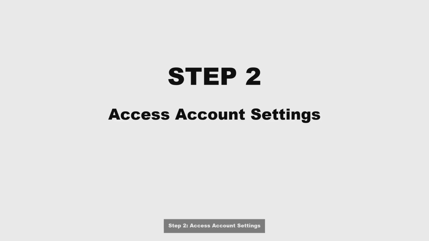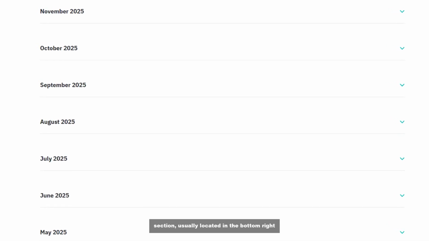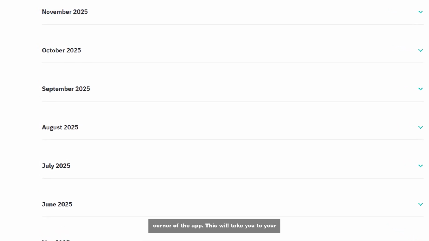Step 2. Access account settings. Tap on the profile icon or the account section, usually located in the bottom right corner of the app. This will take you to your account settings.